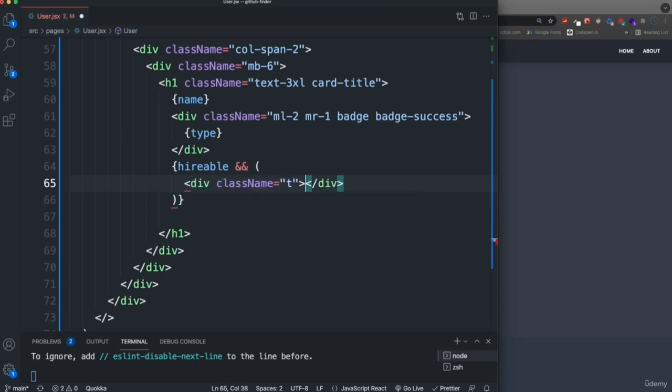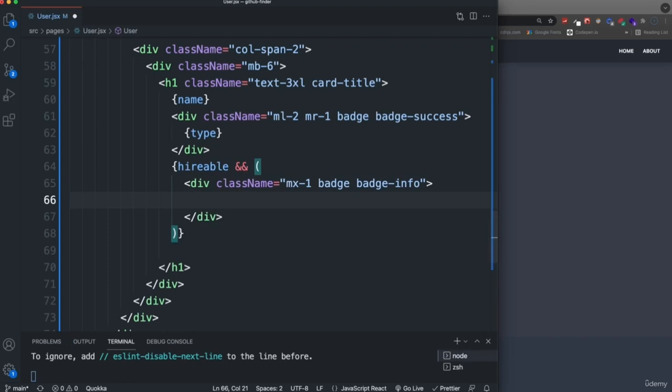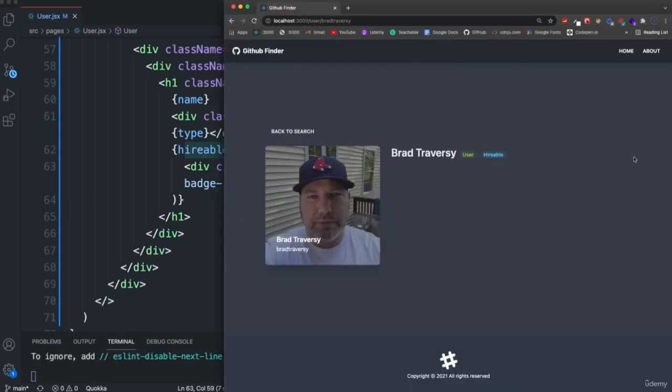I don't think we can use M. Oh yeah, we can. All right, so let's create a div with the class of MX. We're going to do MX-1 badge-info. And then in here, we're just going to type out hireable. Okay, because this is a Boolean. If it's true, then we're just going to output the word hireable. So as you can see, which I should probably change because I'm not hireable.